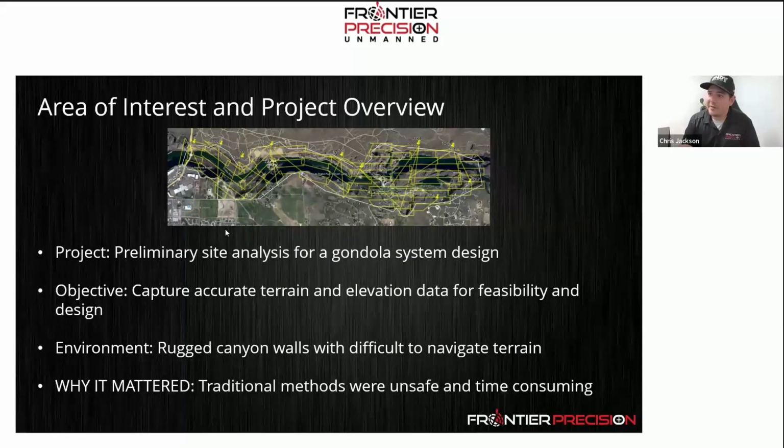So next we have just kind of an overview of the project here. Pictured above is the area of interest that we were flying. It encompassed a 4-mile span, about 1,500 acres. And we covered all of this with 17 different takeoff locations, 17 flights. We finished everything up in less than 2 days, including setting ground control points.